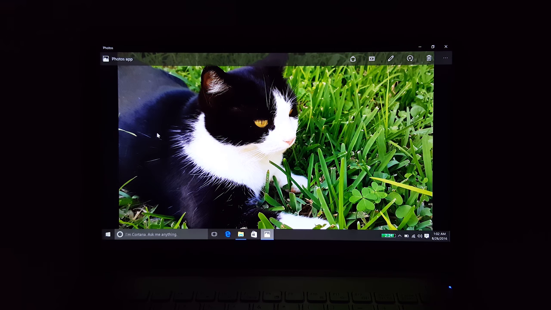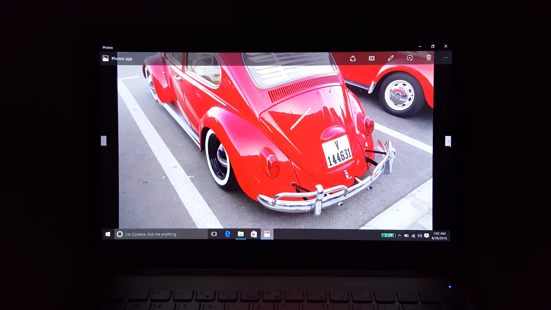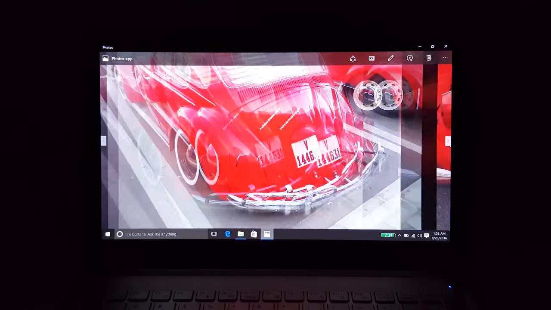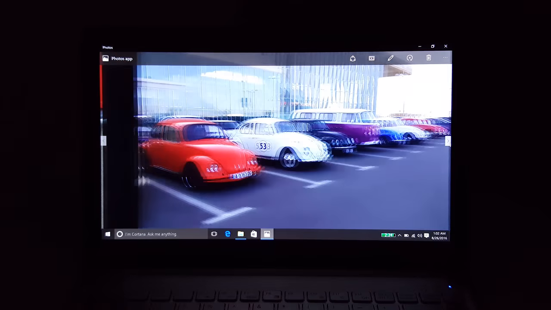So I have a quick look now at the screen in a little bit more detail here. So these are some photos I took on a Galaxy Note 4. Quite punchy colors from Samsung. It does look really good, the screen. A very vibrant red here, being displayed correctly. And those black levels are very good too.